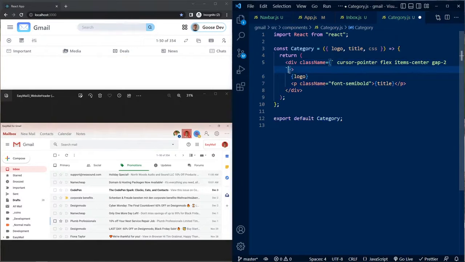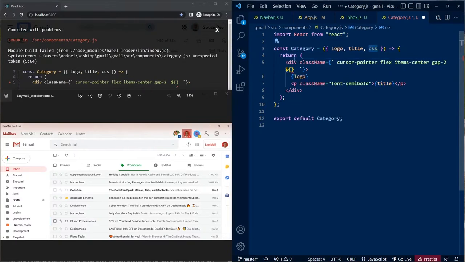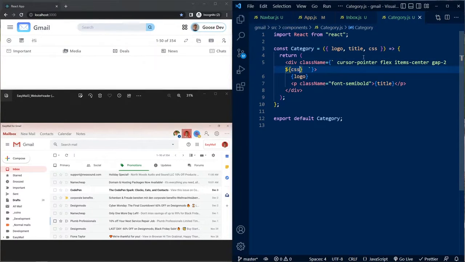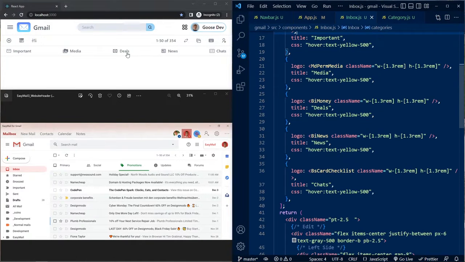Okay, so let's add the CSS here. So we'll have here a CSS. This is how you add props inside the class name. So you have to add this dollar sign. You have to add this dollar sign, and then inside we'll have the CSS. Save. And now take a look at this. We have the CSS in here. Now in inbox we have hover text yellow. Yeah, so when you hover over this, the text goes yellow. See?